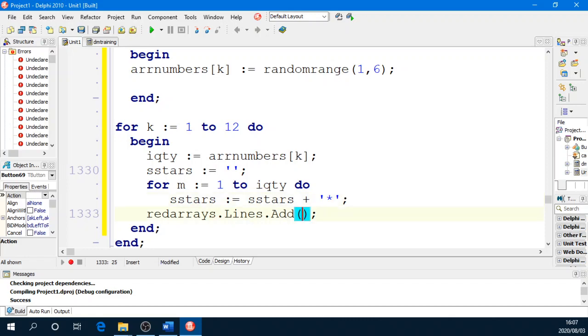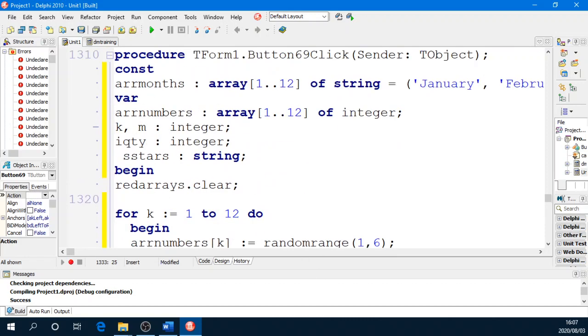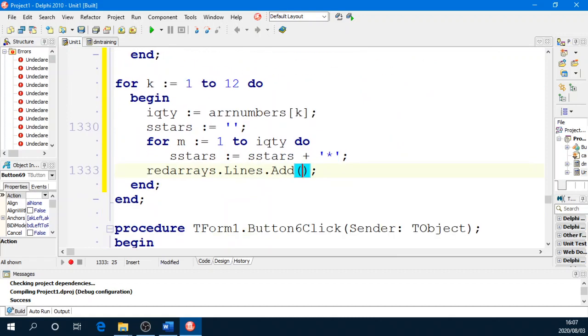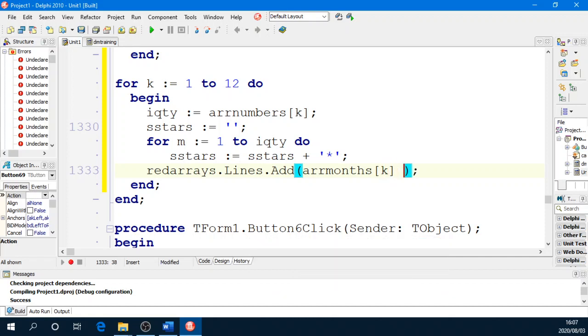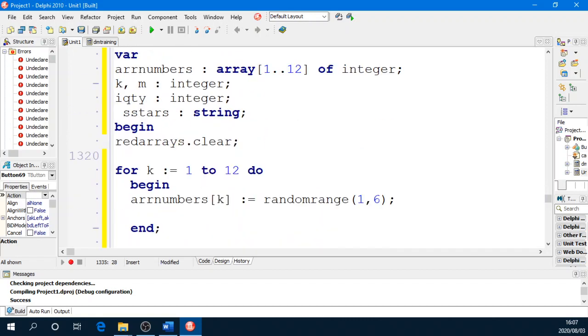Then over here in the rich edit lines.add statement, we can go and put in AR months, box number, AR months, square brackets K, plus S stars, whatever S stars was. Maybe we put in a space here before it. This looks neater that way. Right, let's go through the code again, because it was quite a mouthful for you here.